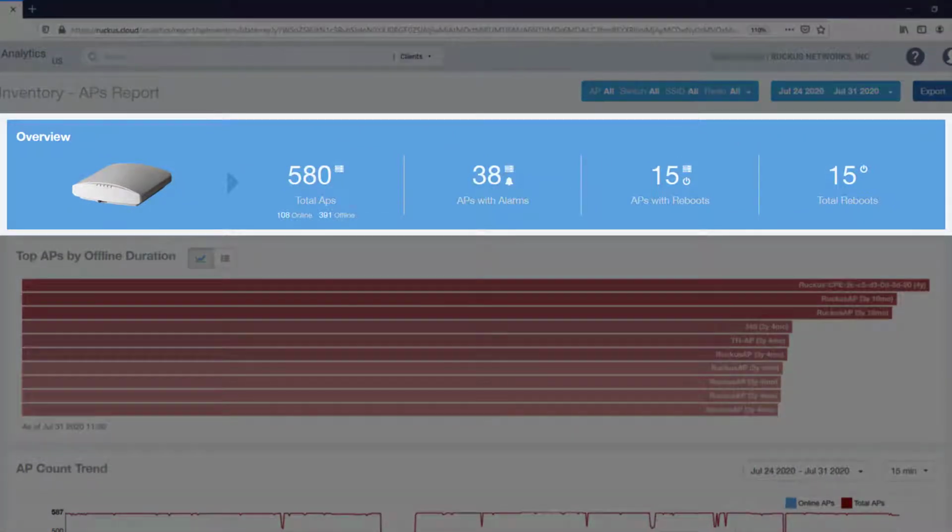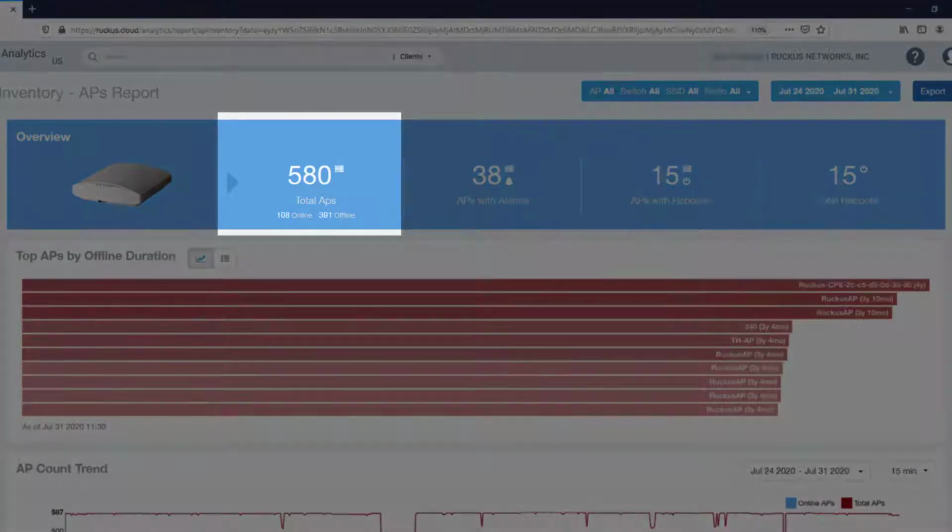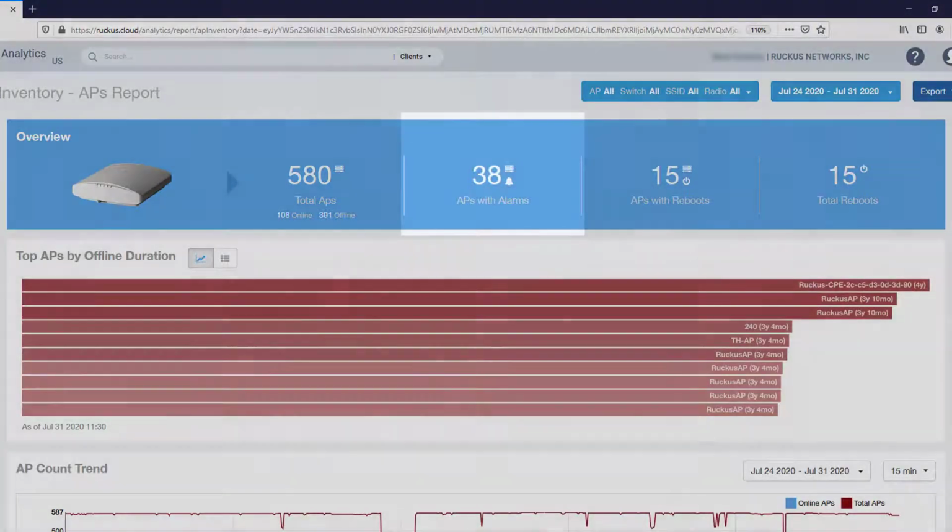At the top is the Overview tile. It provides a general overview of the entire network based on the selection of APs and date range filters. This overview displays the total APs, APs with alarms, APs with reboots, and total reboots.